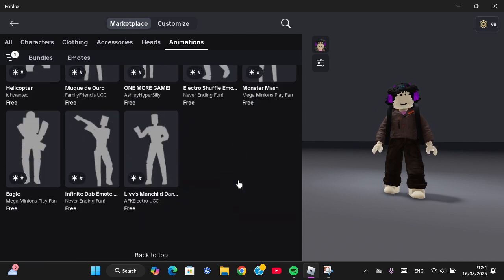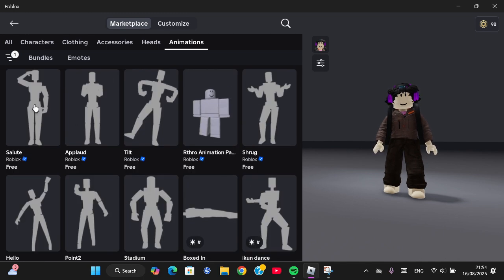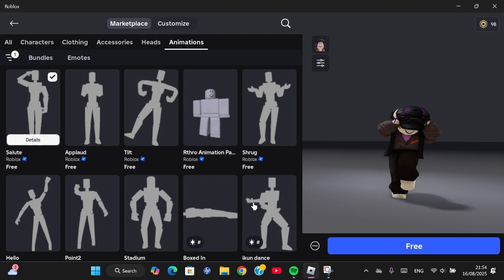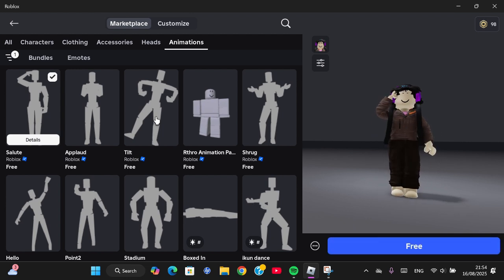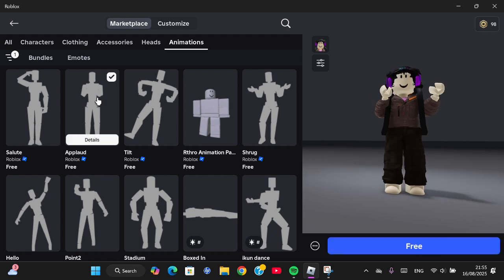And for me, I'm going to choose the salute animation. Okay, and as you can see that the animation has been applied to my avatar. If you want to change it, just click on the animation that you want to apply.